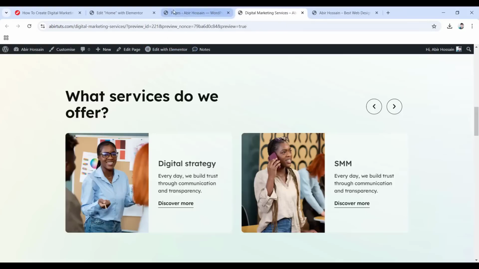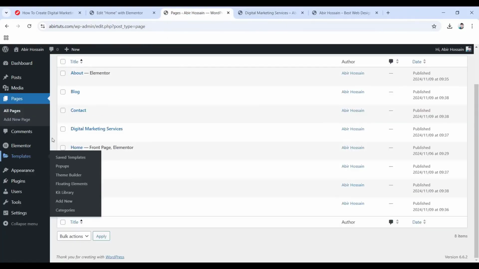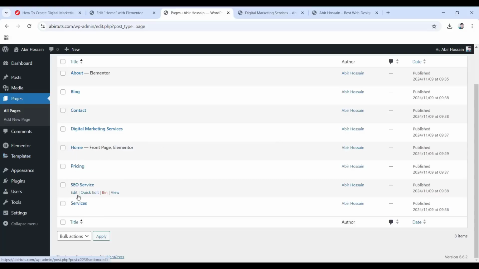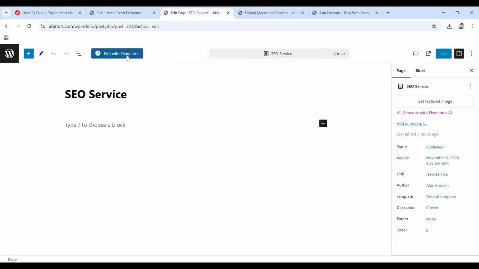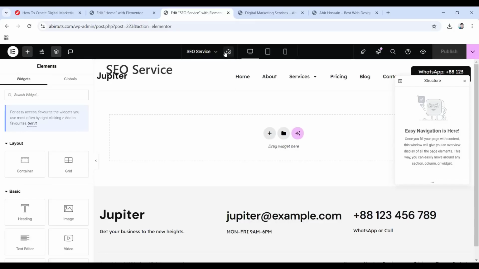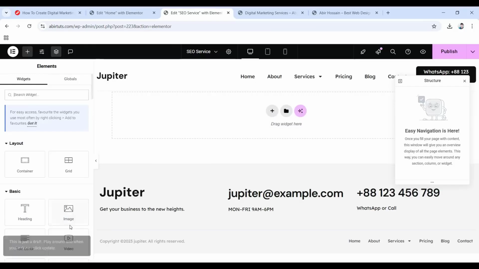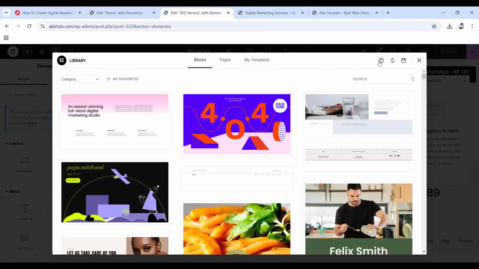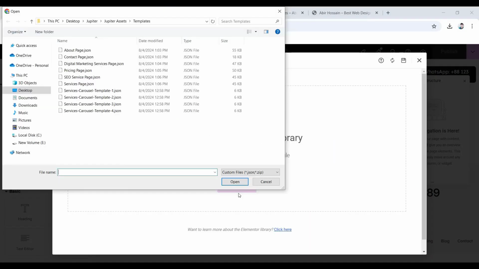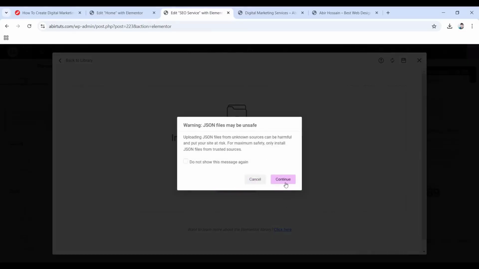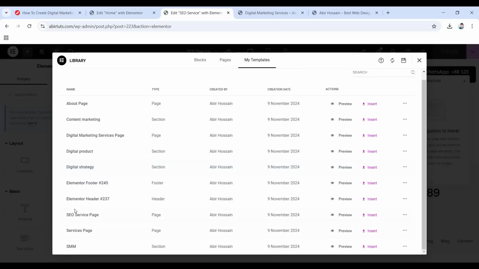Now go to all pages and let's create our next page. So here, choose this SEO service page, click on edit, and then click on edit with Elementor. Now for this page as well, go to page settings, then scroll down and change the page layout to Elementor full width. Now click on publish. And then if we add the template from here, so click on this import template button, click on select. And now for this page, just choose this JSON file, which is SEO service page.json file. So click on open and then click on continue. Now from here, choose this page, SEO service page, and then click on insert.